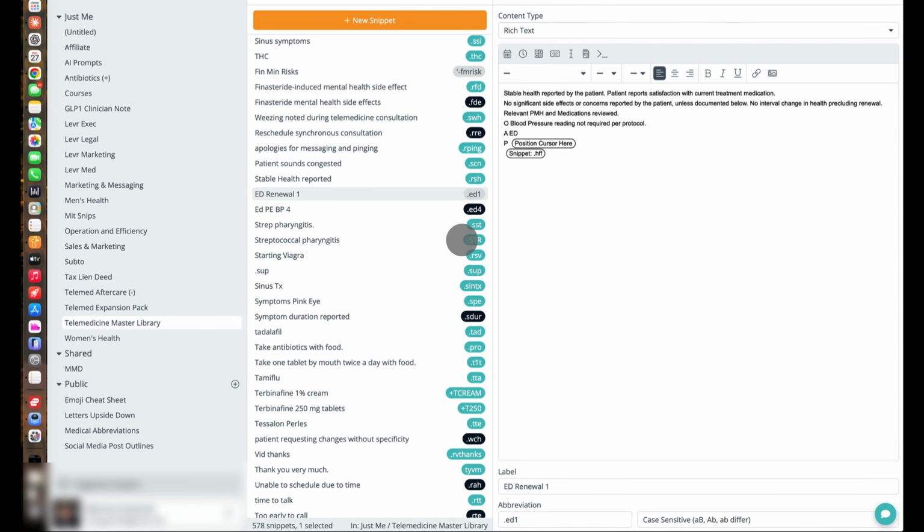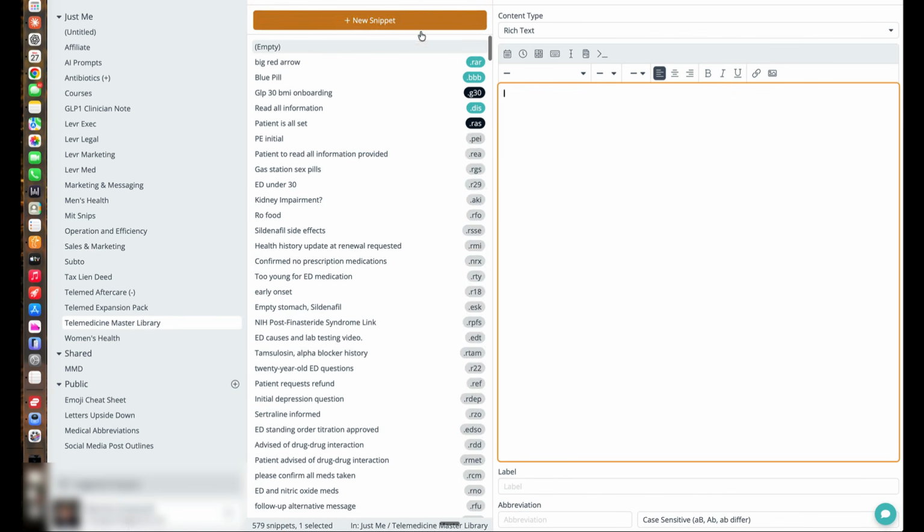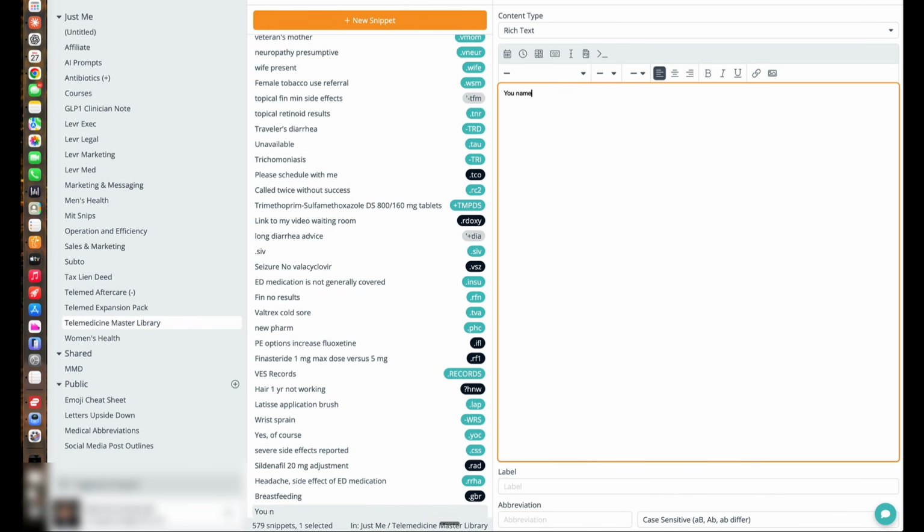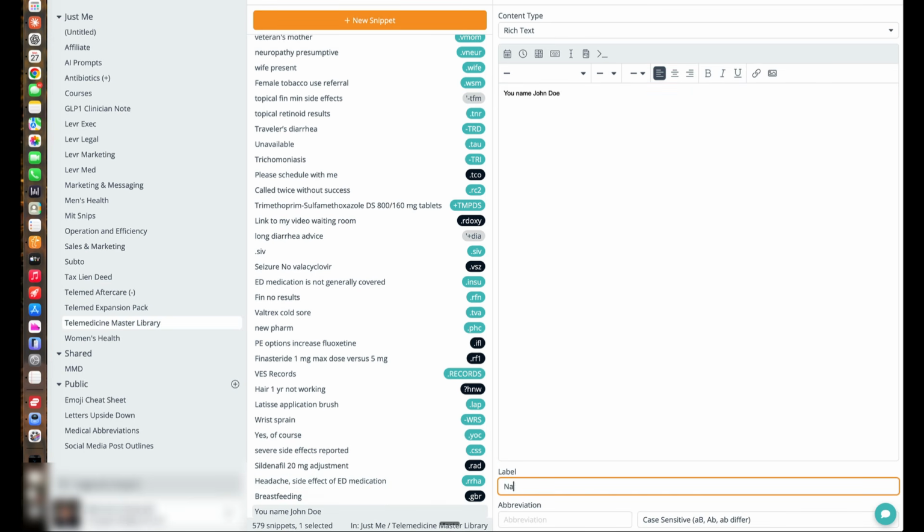So we are inside TextExpander, and I'm going to show you quickly how to create the 4 high-yield snippets that you will use every day. The first is just going to be your name. So your name, John Doe. We'll go down here. I'm going to give it a label, name, and then we're going to use an abbreviation.